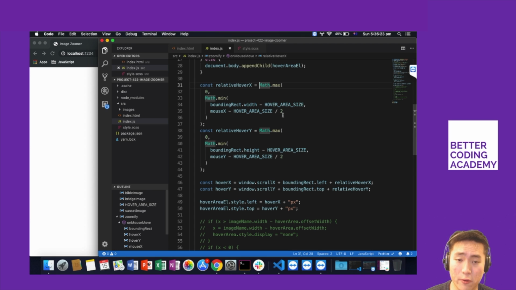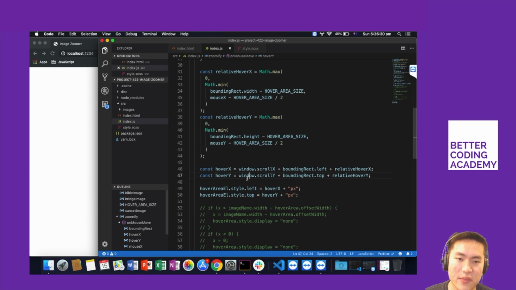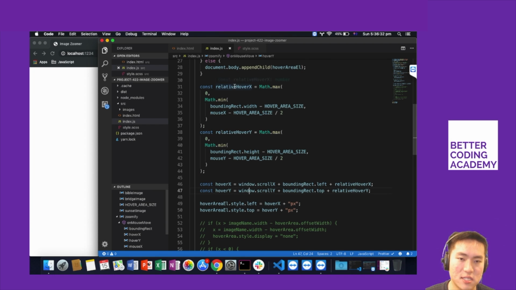So these two numbers here are incredibly important. These two are less important. These two are almost like visual data, right? Okay. So that's what I would suggest from here: take relativeHoverX, relativeHoverY, and expand upon those, and then see what you can do from there.